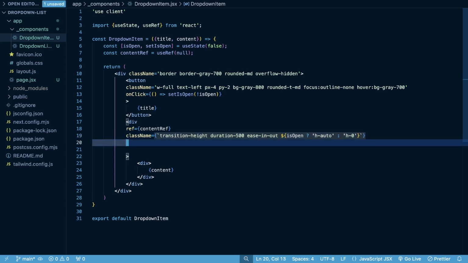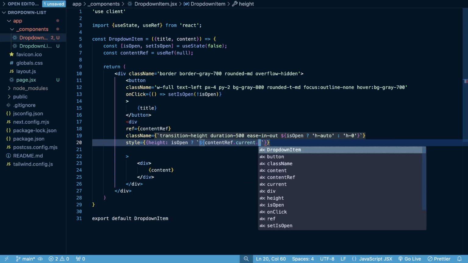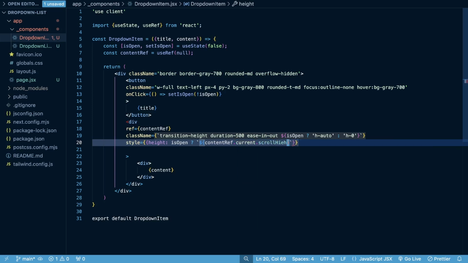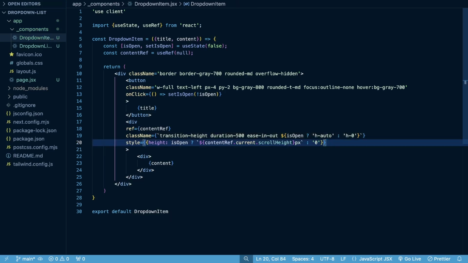And then we're also going to add a style here, which we're going to have curly braces for our style. And then we're going to pass in an object, so double curly braces. And the height is going to be isOpen ? Then we're going to do backticks, dollar sign curly brace, contentRef.current.scrollHeight px, else 0. And this is going to help with our transition here. Really, the long story short is the only way I could get this to work was adding this style as well.